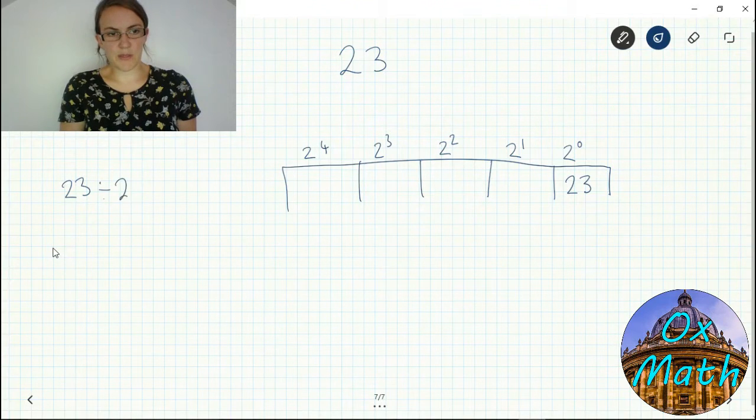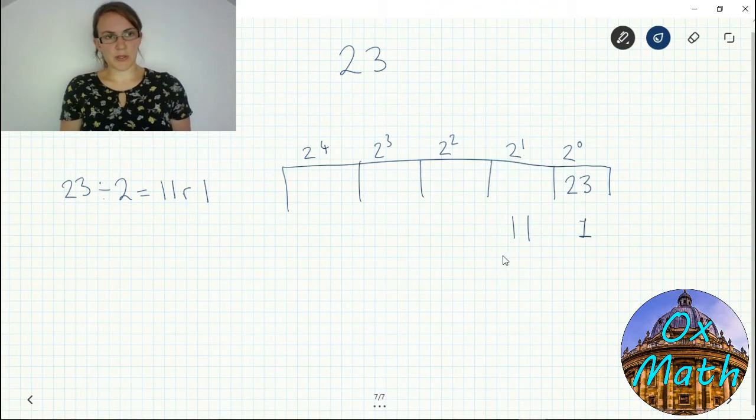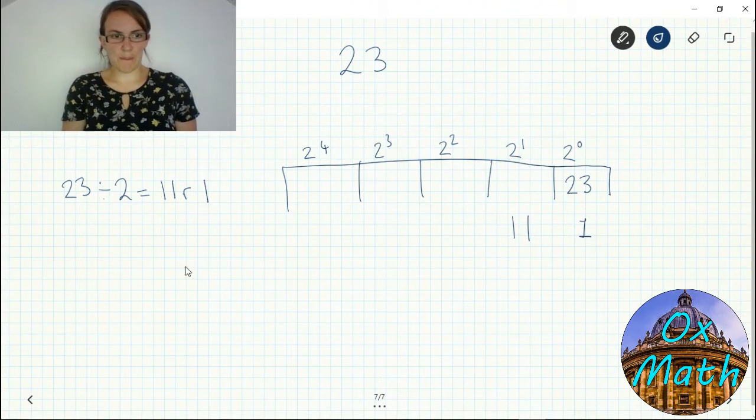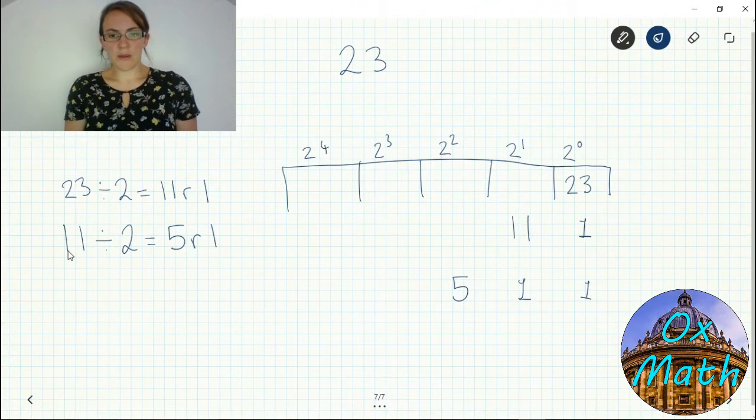23 divided by 2 is 11 remainder 1. So we can represent that as 11 lots of 2 remainder 1. So now we've got this 11 in this column, which is still too much because we're allowed to go up to number 1, but we can use the column to the left of it, which is 2 times more than that. So if we split the 11 into 2, that gives us 5 remainder 1. So this 11 we can represent as 5 in this column and 1 more in that column, and then we've still got the 1 on the end there. So now this column is okay, but this one is still too big.